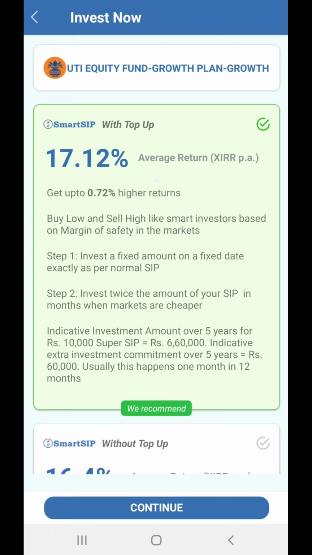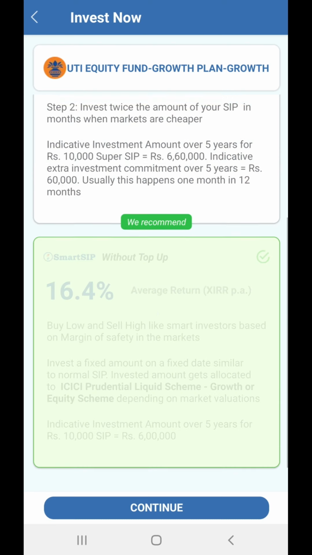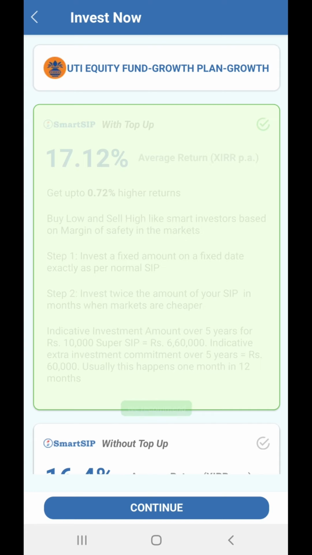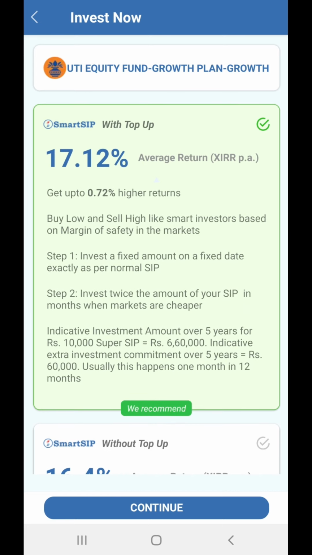Smart SIP with top-up, Smart SIP without top-up. In Smart SIP with top-up, there is a top-up option, which means if markets are undervalued or inexpensive, then we'll invest double of the installment amount. Which means if your SIP is of 10,000 rupees and if the markets are inexpensive, 20,000 rupees will be invested, for which a prior intimation will be sent. This will help you to accumulate more at lower levels.